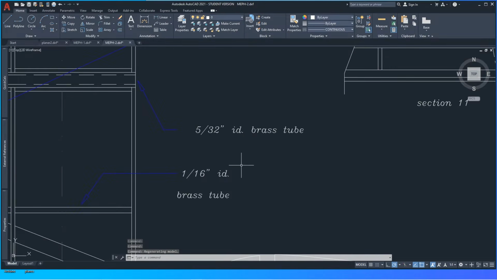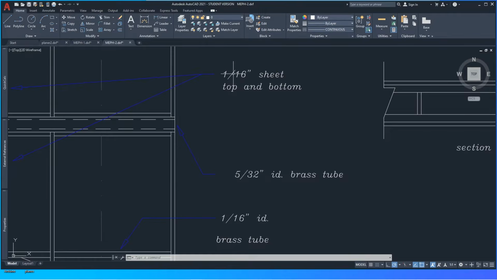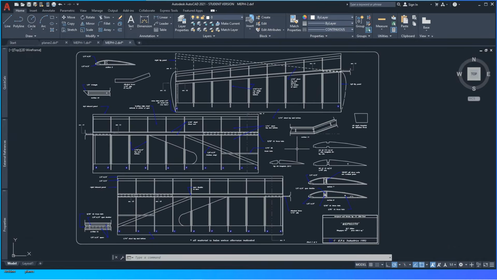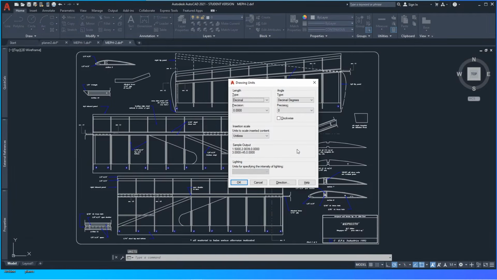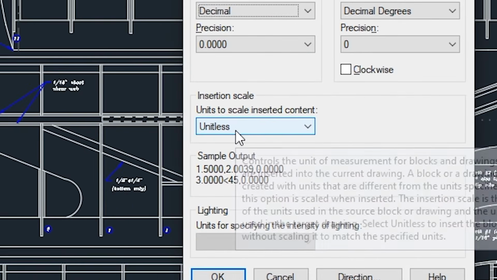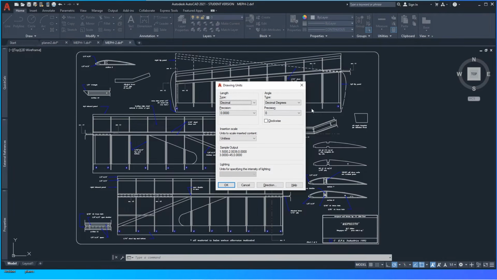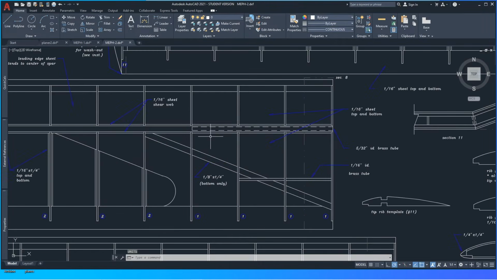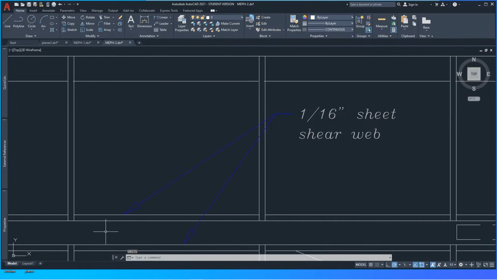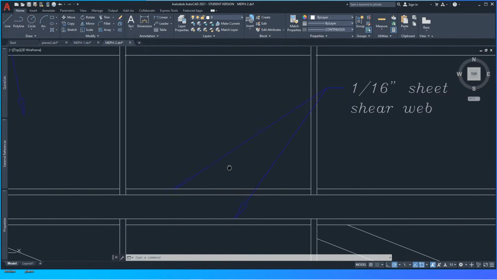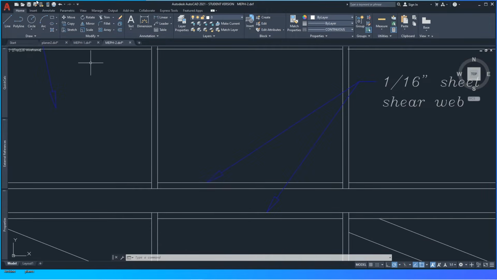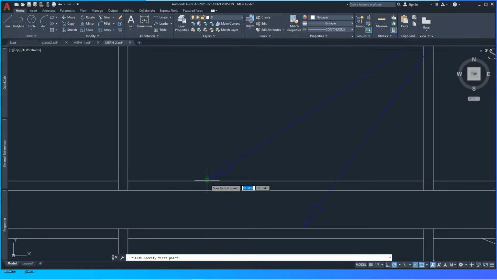This one is in inches according to these notations, but if we type in units, we will see that it says unitless. So the file itself doesn't have any information about units. It says that it's in inches, so before changing that, let's check if these things are in inches. Shear web, so let's measure that. It's 1/16 of an inch, which I think is 1.5 millimeters.